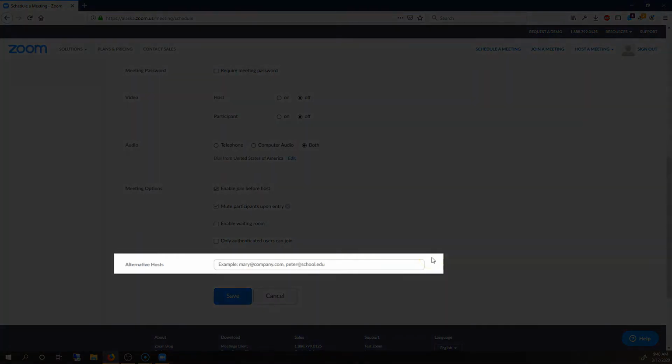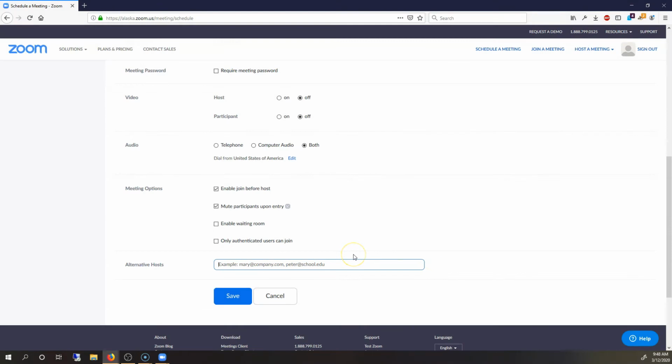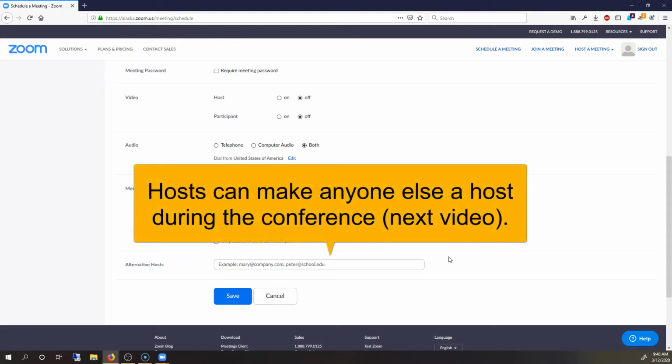Alternative hosts are also useful. They have the ability to make other users a host, and they can moderate the participants. So they can add people, they can kick people out. Hosts are also able to share their screen.